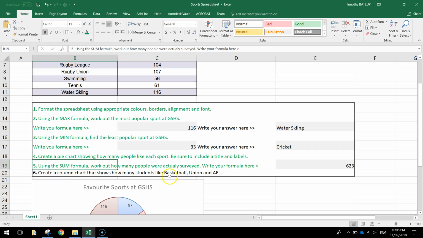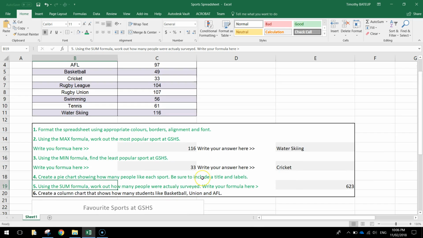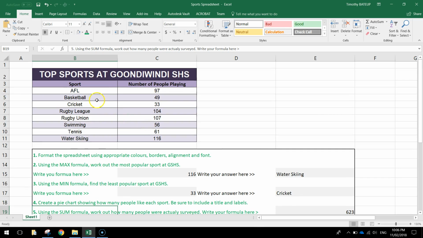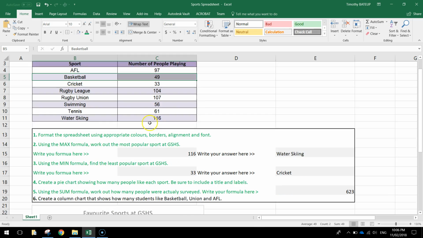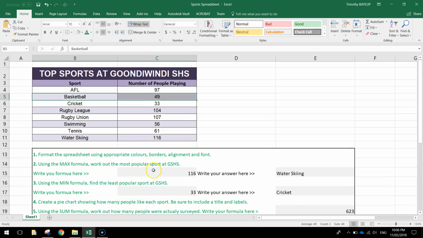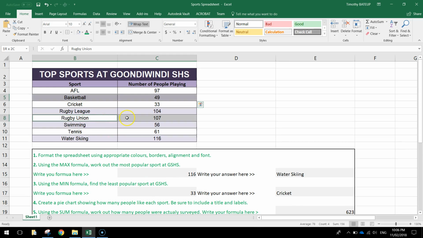that shows how many students like basketball, union, and AFL. So we just highlight the information we need. So we need to get basketball, union, and AFL. So hold down control, highlight union, and then AFL. Make sure you get the number and the name of the sport. So you should have the 3 different sports and the number next to them highlighted.